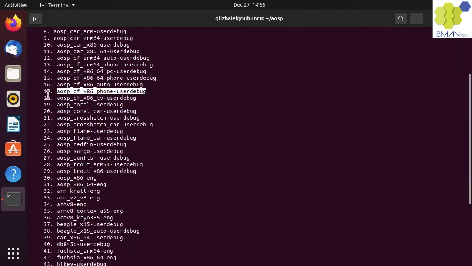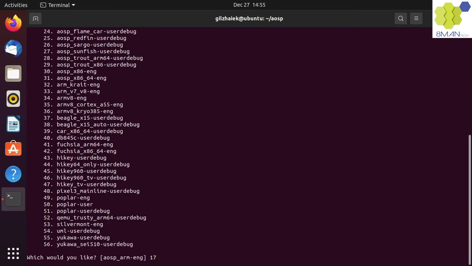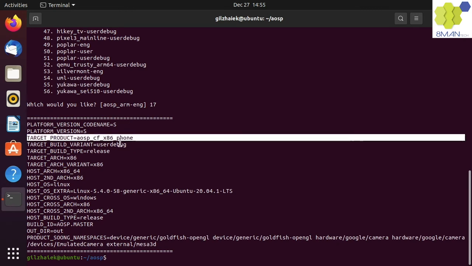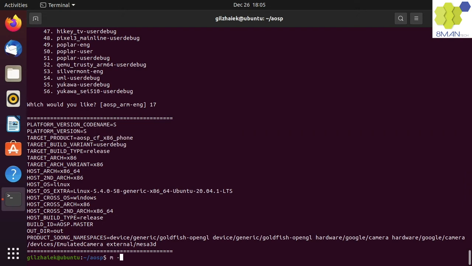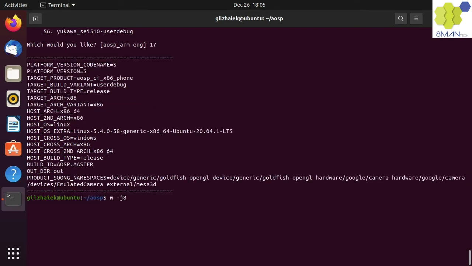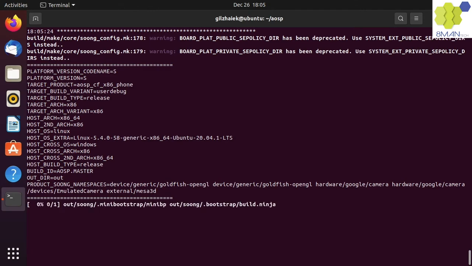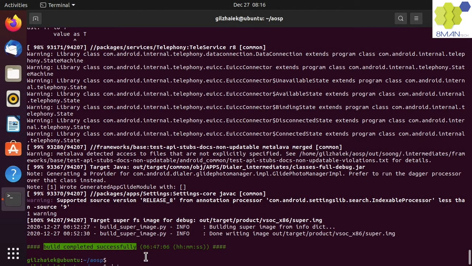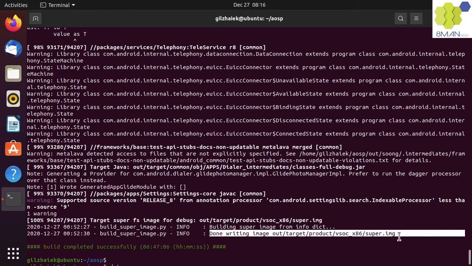We will select the Cuttlefish Image x86 build combination by typing 17. This number can change as more devices are added or removed, so it's always good to validate our selection. We are ready to start the build process by running the m -j command. The build has finished successfully. It took 6 hours and 47 minutes on a strong MacBook Pro. We can see that a super image has been written inside the vsoc folder and is ready to boot.